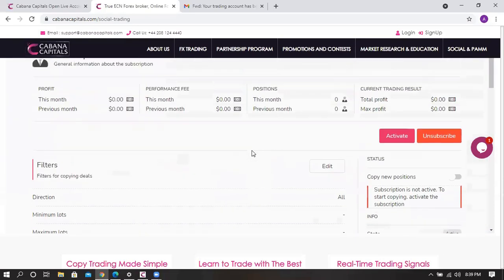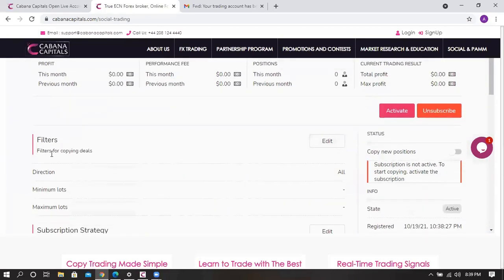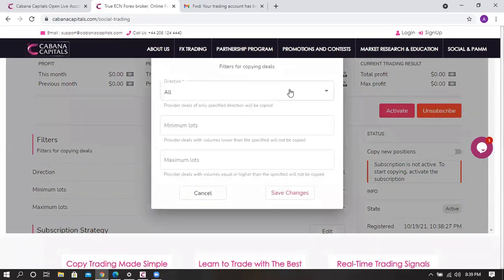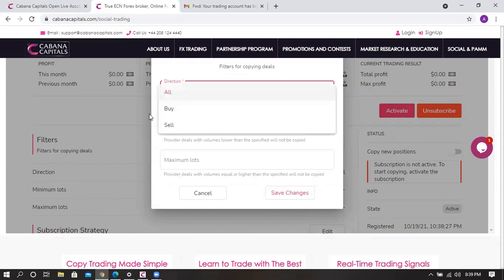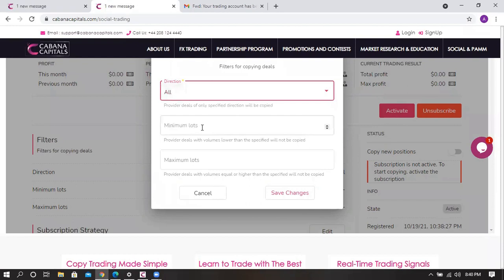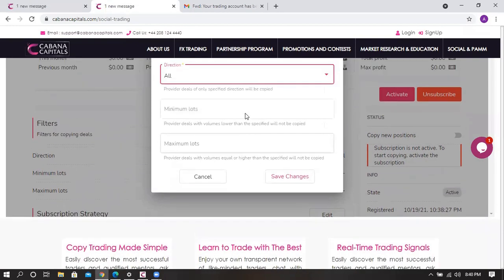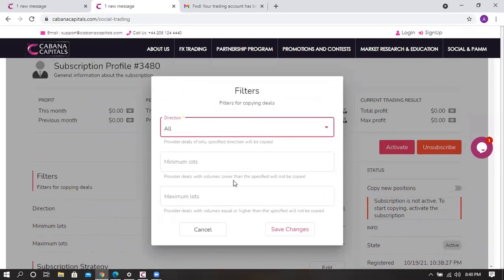When you come here, you look at first, filters for copy deals, edit. You click on edit. Do you want to copy all his trades, or just his buy trades or sell trades? You select, but you have to use the all option because you want to copy all his trades. Minimum lot size, just leave this one. Minimum and maximum, leave it. Then you click save changes.